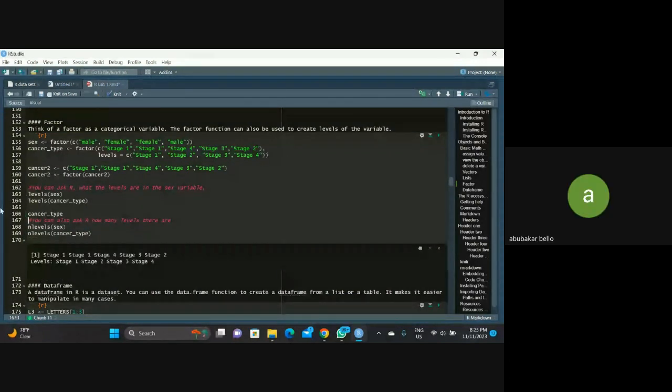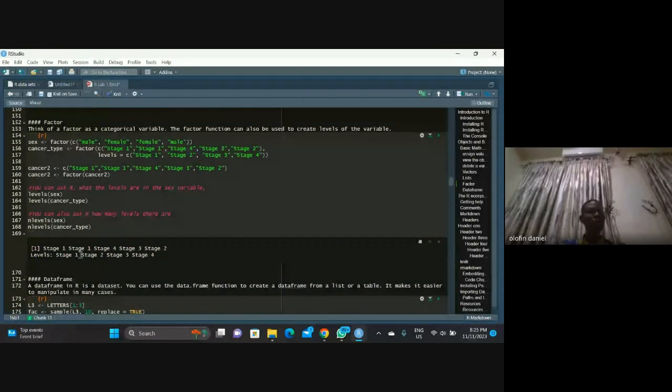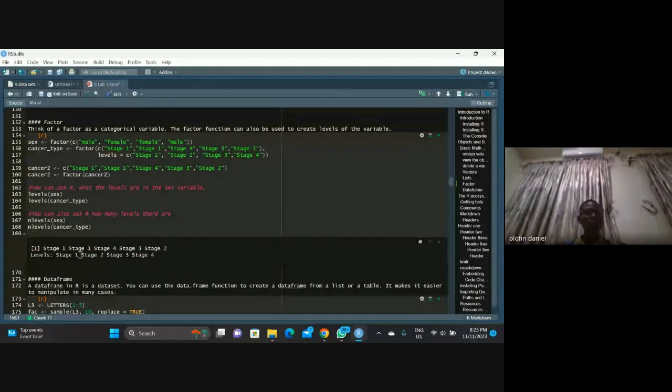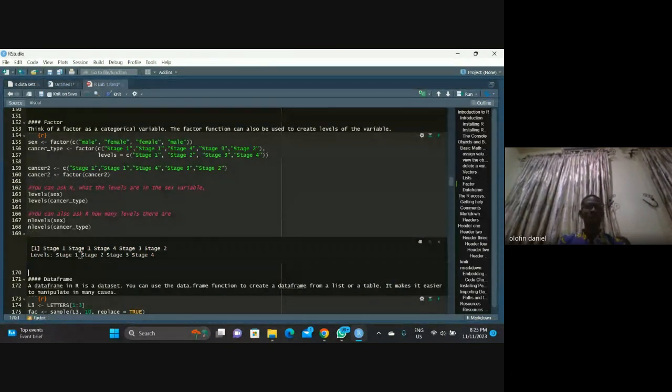It's going to show you the whole data, and levels will show you only the labels that we categorized, the categories and the levels they are. If you want to know the number of levels, you just add n to the levels. So that's it. I think we can move forward now, right?